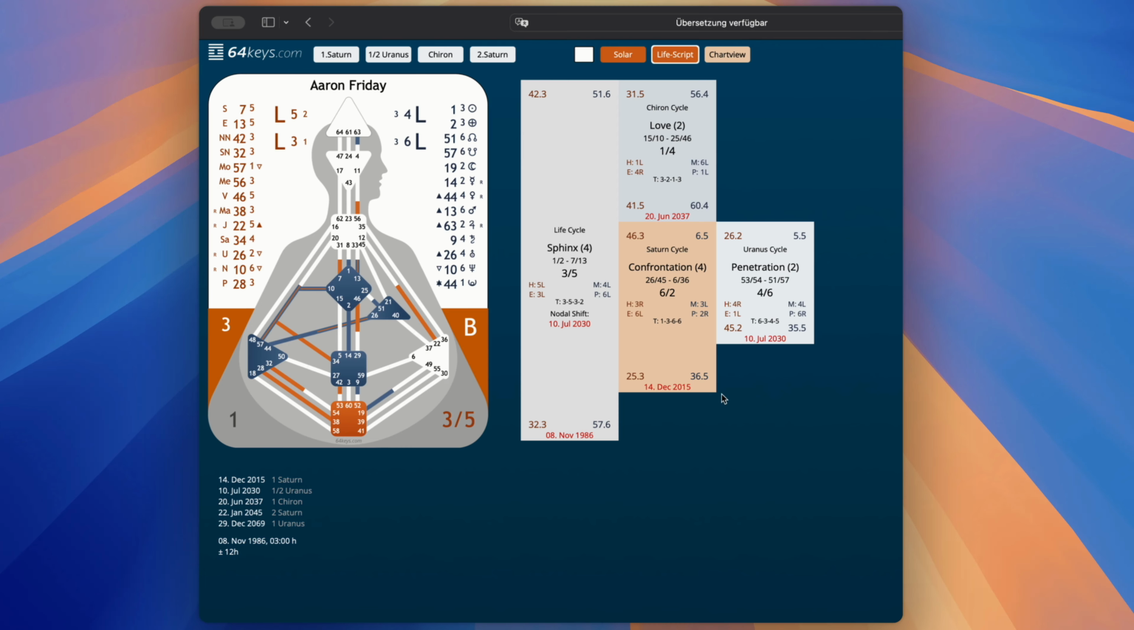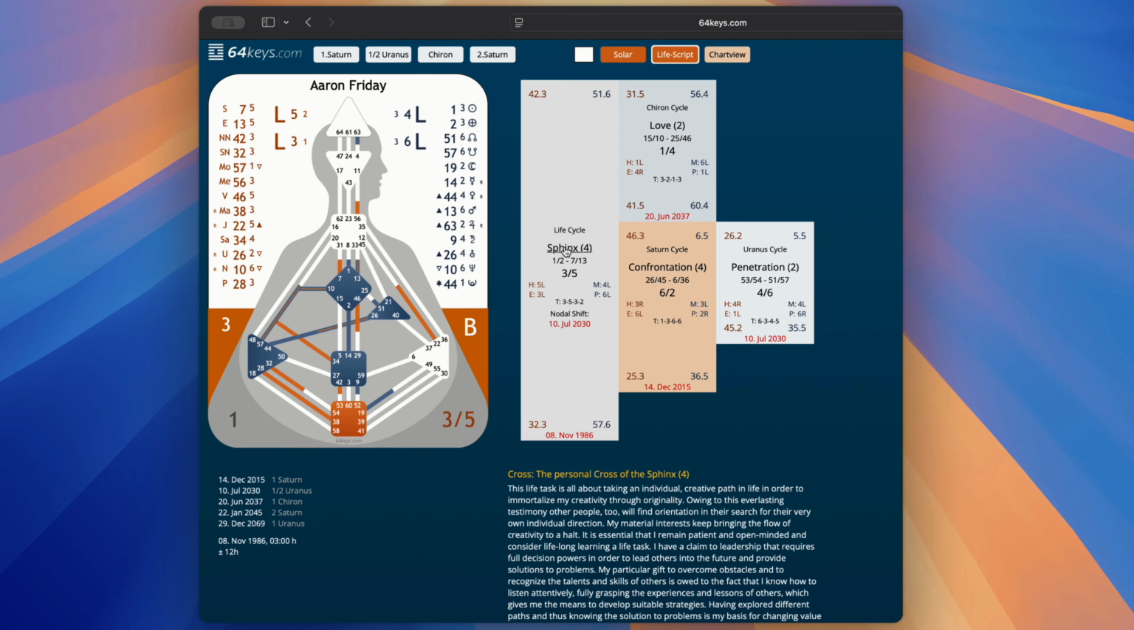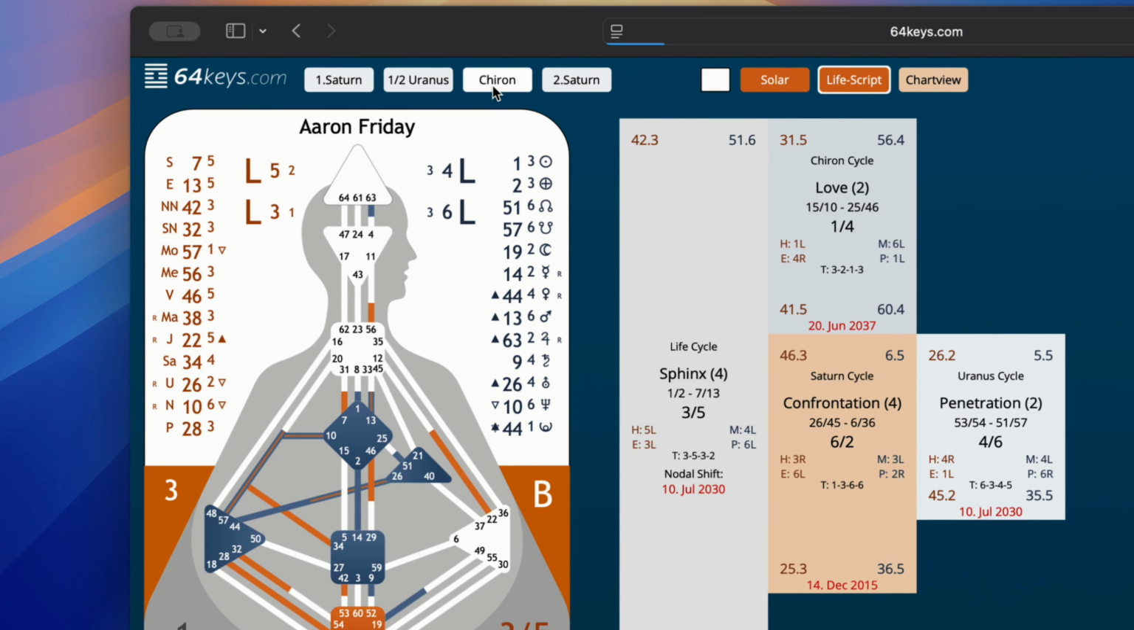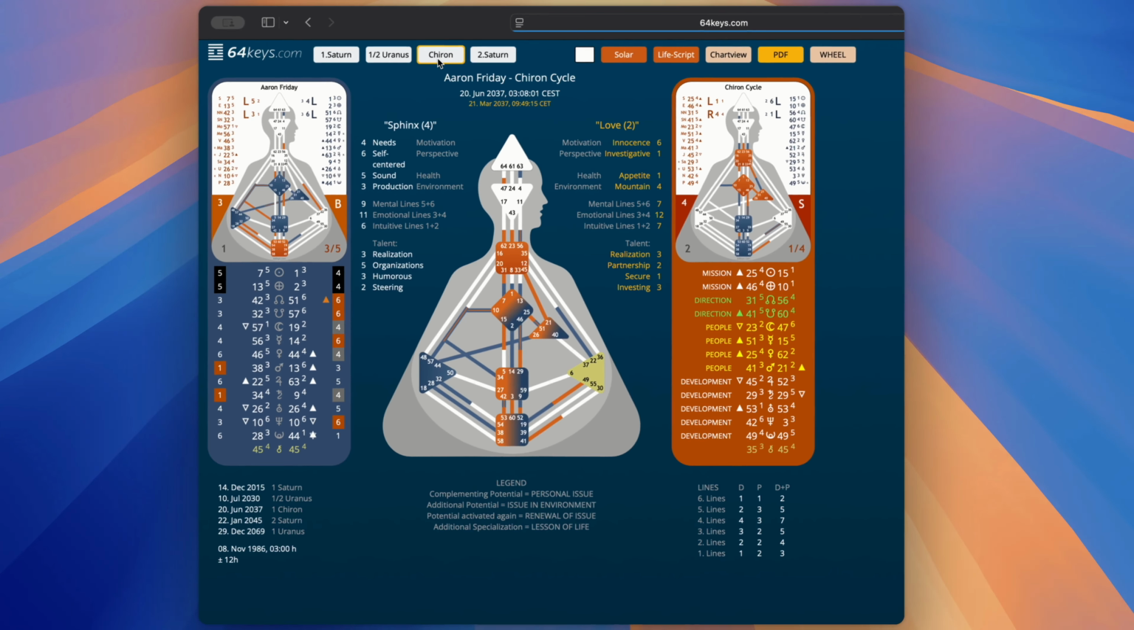And I will show you how you can analyze life stages in a chart with the life script and for cycles like Saturn return, Uranus opposition, or Chiron return.